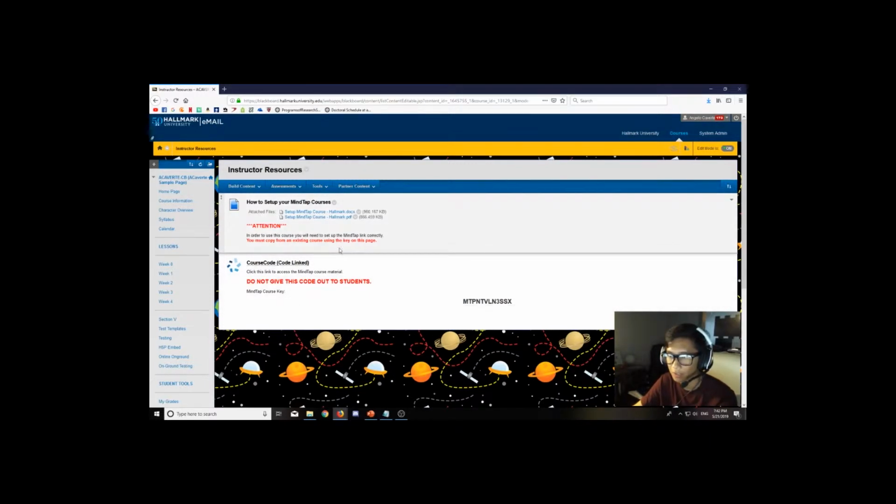For this section, if we go to step 2, actually step 1 still, you are going to copy the course code that's normally right here. It'll say do not give this code out to students. The students don't need this. All they need is a link to the MindTap. So this is only for you. So copy that.